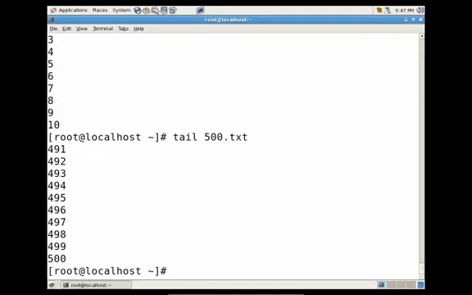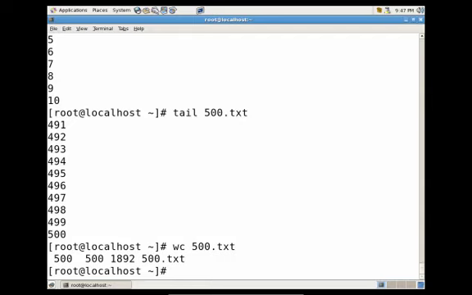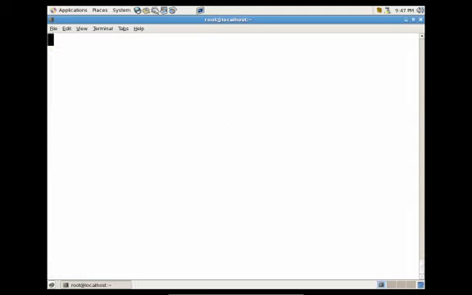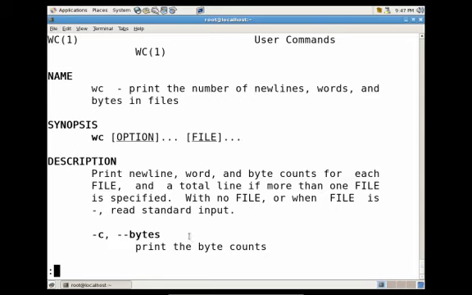Another utility we can use is the wc word count utility, which would show us how many lines we have in a file, or the count of words. So let's just do wc and the file name, and you'll see that we have 500 words, 500 lines, as well as how many characters, and what the file name is. You can read more about the wc utility by just doing man wc, and you'll see that it tells you it prints the number of lines, words, and bytes in the files.